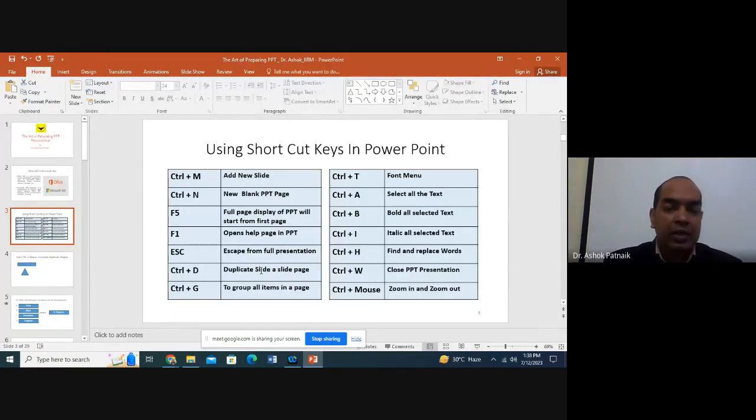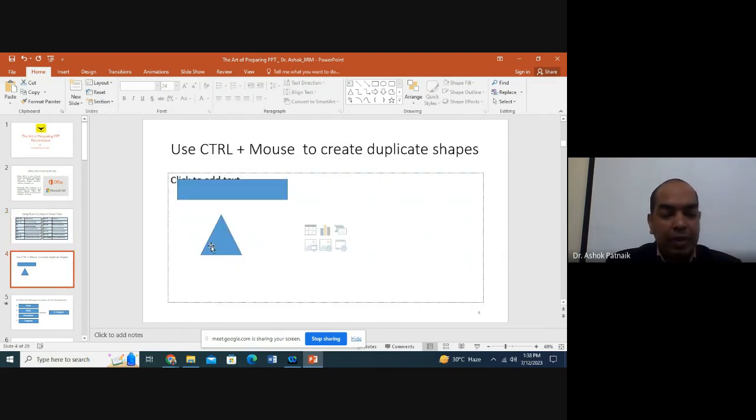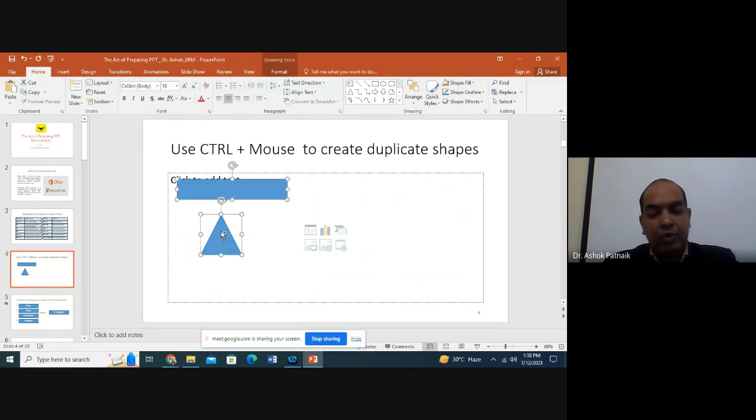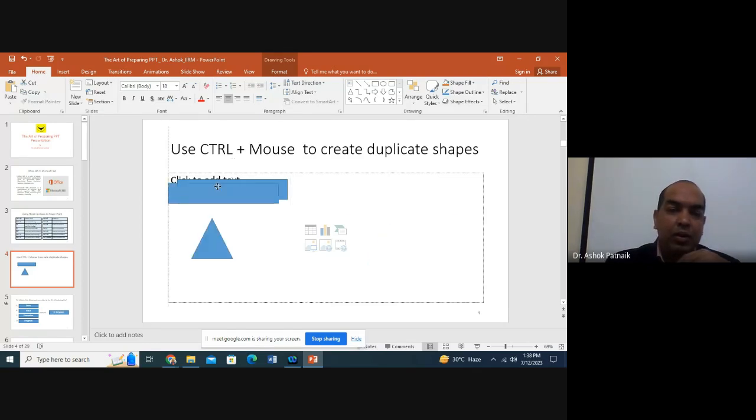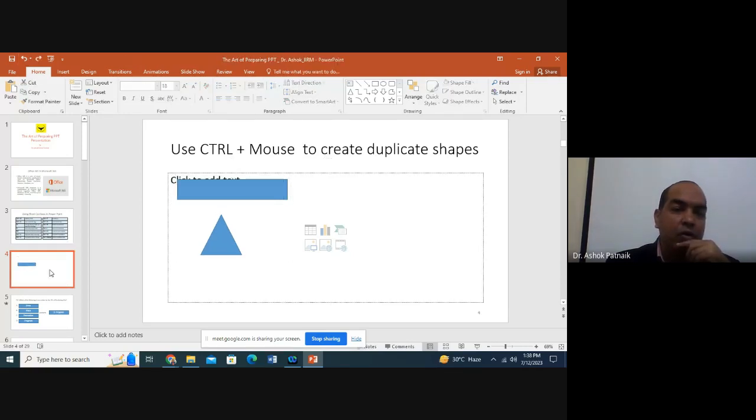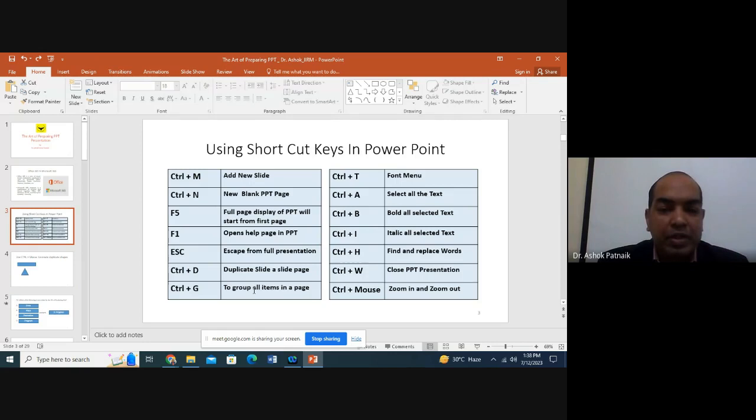Suppose there are some items which you want to group, then you can press Control G. So you select them, like I'm selecting these two. I'll press Control G. So they are now together, and I can move them together. So Control G will help you to group two different images.